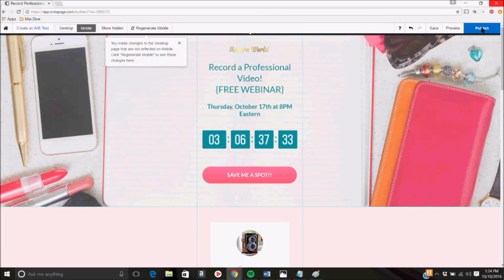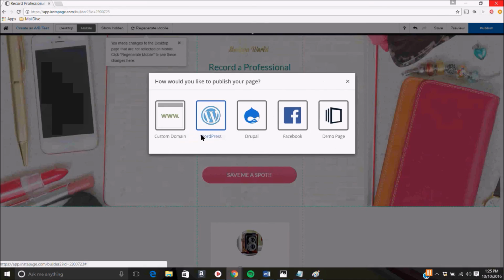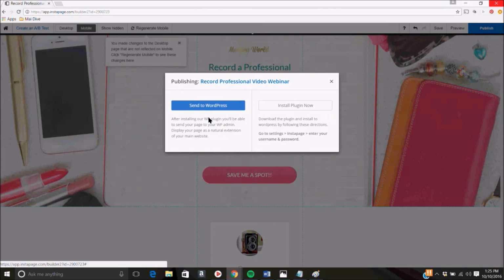Great. Now I want to go ahead and publish this to my WordPress website. So I'm going to click Publish, continue anyways. This is irrelevant. So you have a few options. What I want to do is publish it to my WordPress website. And I'm going to click WordPress.